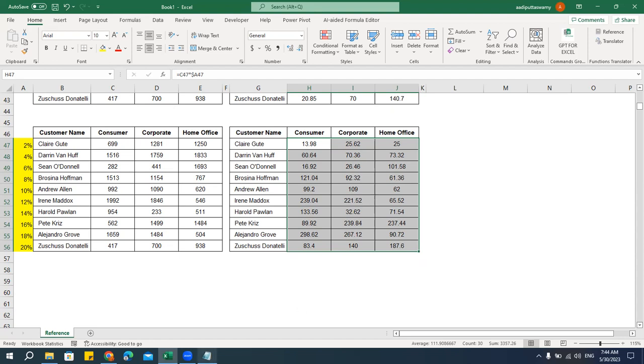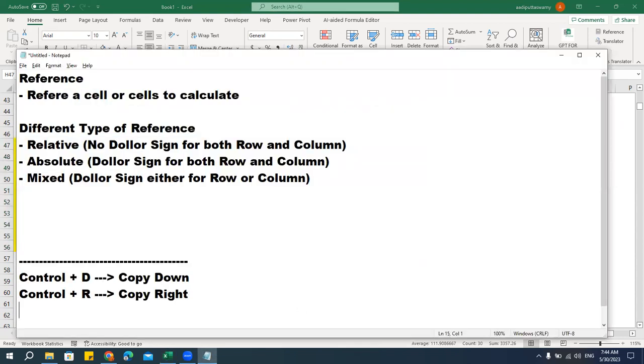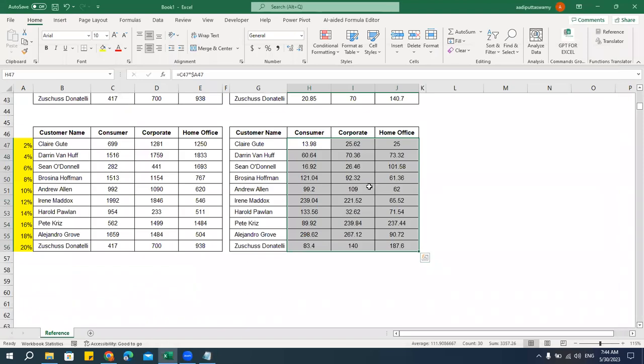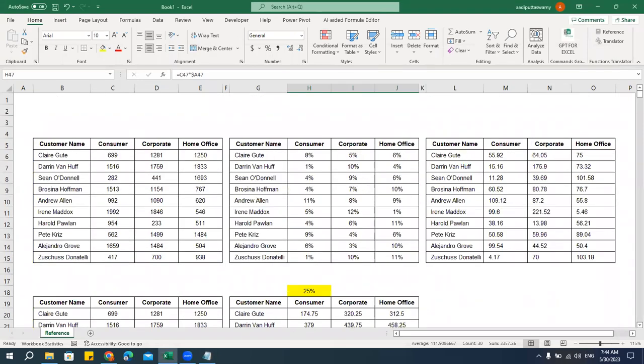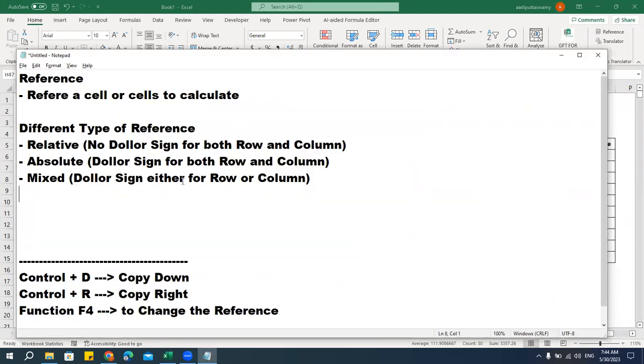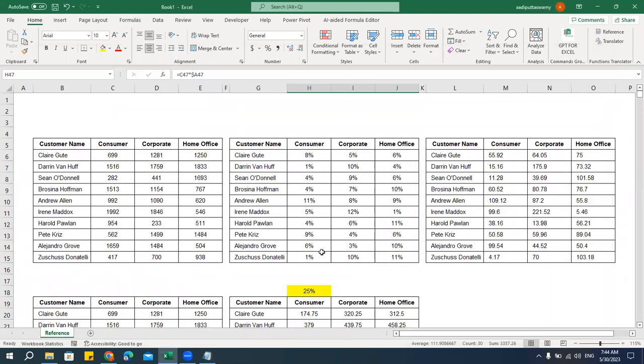Let me also mention this F4 here. The F4 function key is used to change the reference. All right. So this is called relative, absolute, and mixed reference.